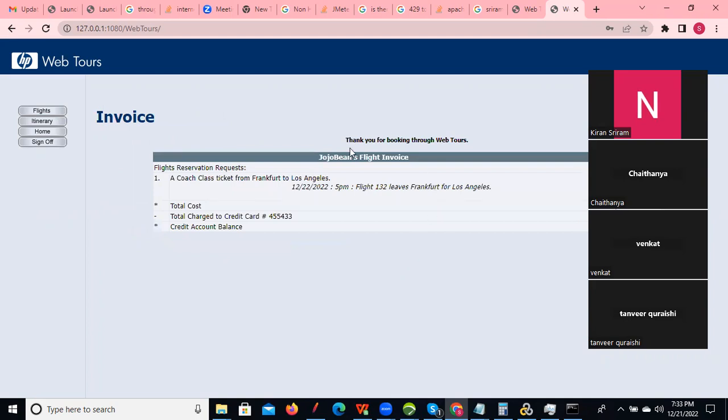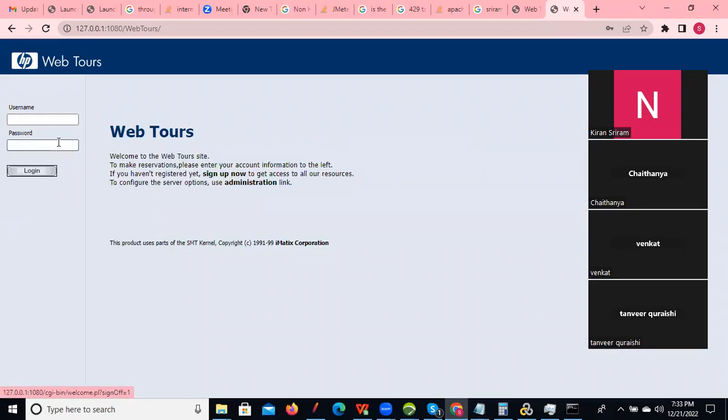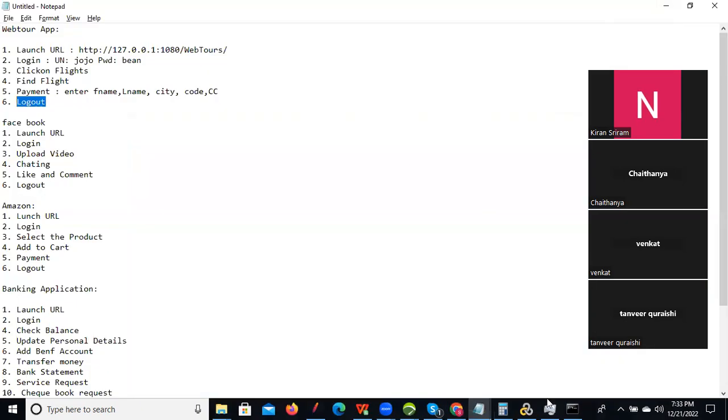So after that, thank you for booking a Web2 ticket. So once the payment is completed, your ticket is booked successfully. Then the final step, what we can do? We can log out. Okay, this is the business flow. Then you need to do it again and again, 2 or 3 times, maybe, as the application is very big. Then you need to practice very well in the front end only. Once you are good with this, then you can go to the Virtual User Generator and you can record the script.